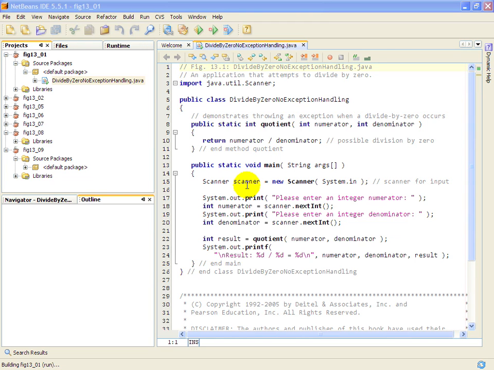Figure 13.1, Divide by Zero Exception Handling.java. This is our first introduction to the concept of exception handling in Java.